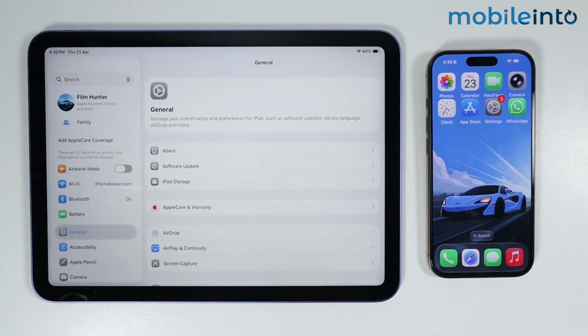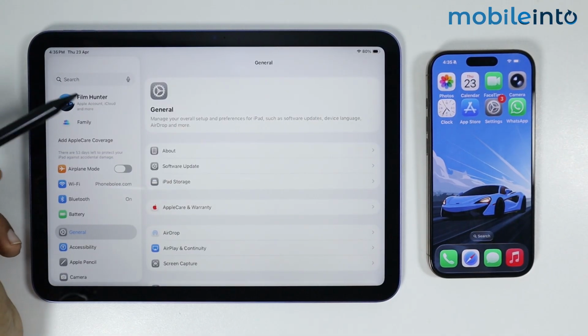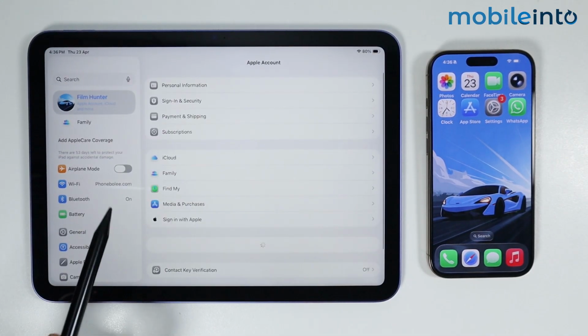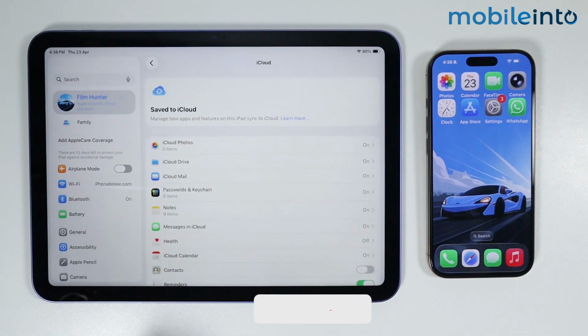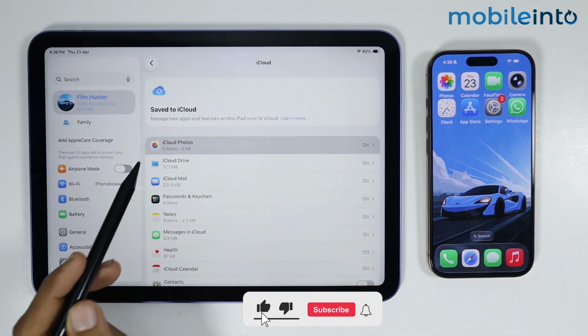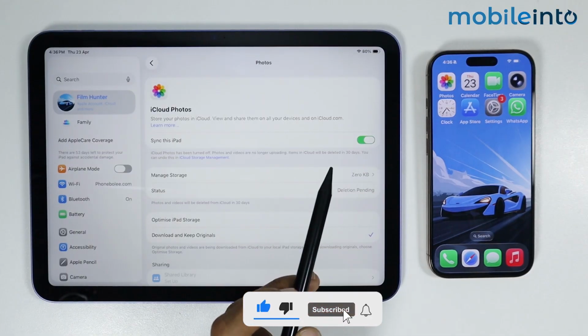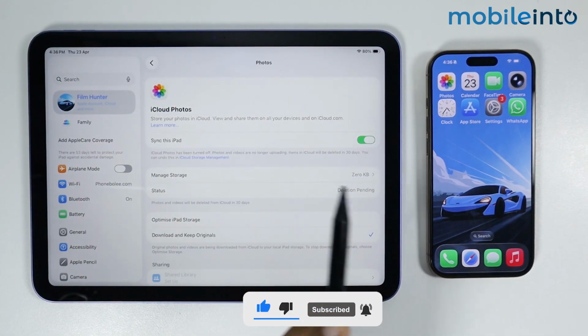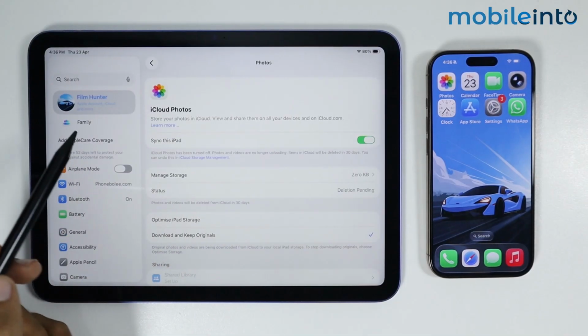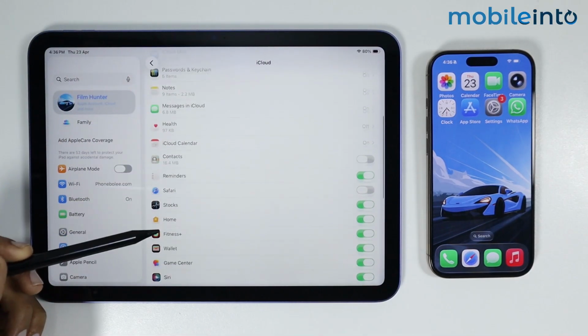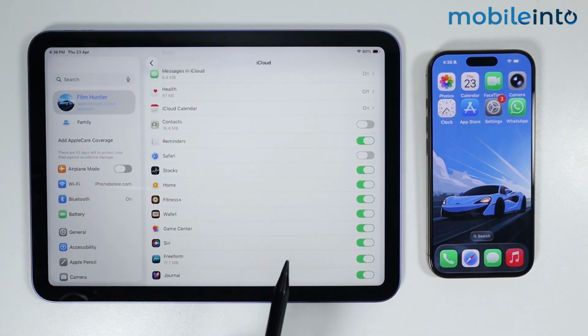Now after you've done that, the next step is on your iPad, just go to Settings, then tap on your Apple ID. From here, just tap on iCloud, then tap on Save to iCloud. And from here, just enable the toggle for the services and for the data which you want to sync from your iPhone to your iPad. For example, if you want to sync the photos, just enable Sync this iPad. And by doing that, you will sync all the selected data from your iPhone to your iPad.